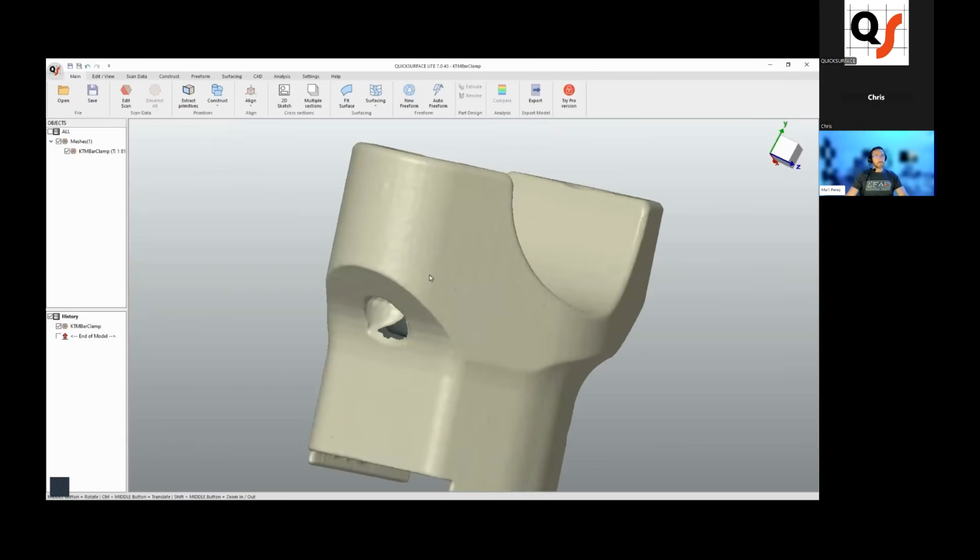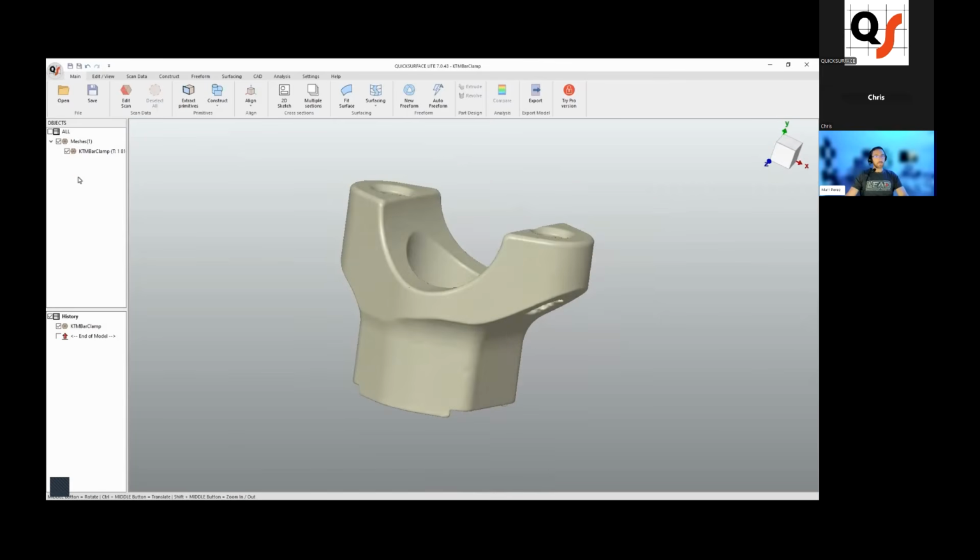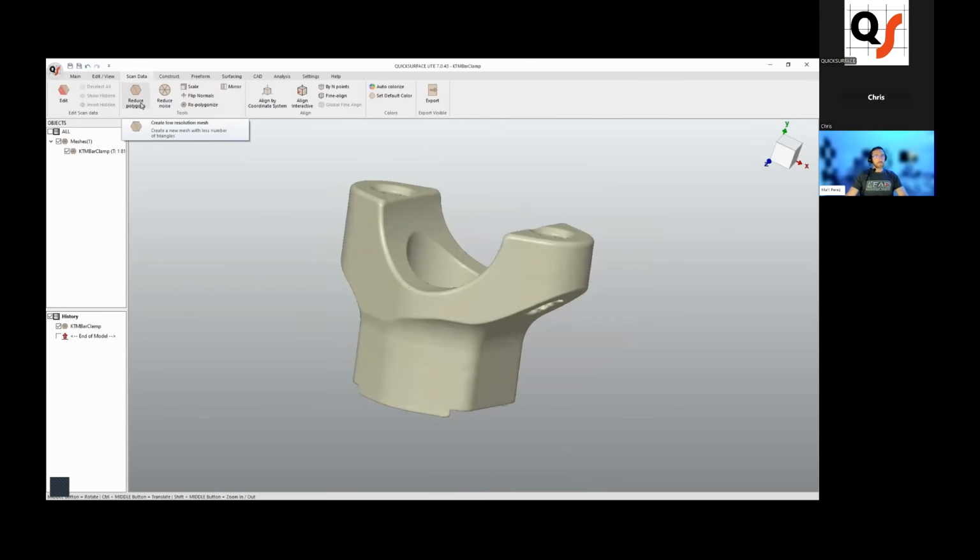As it was processed in the scan environment, there was no aggressive cleanup or smoothing that had happened. So the first thing that we typically want to do when we have a scan like this is go to our scan data and reduce the noise and reduce the polygons. We want to get this into a more manageable state. So I'm going to start with reducing the noise.